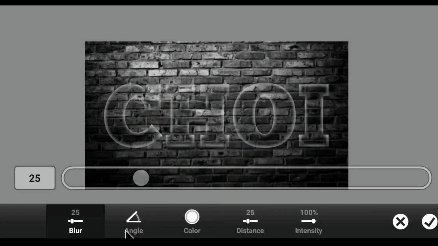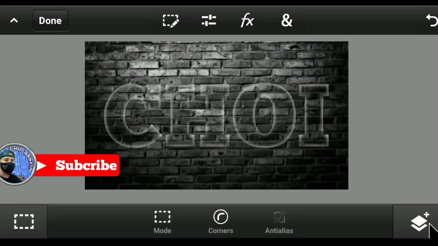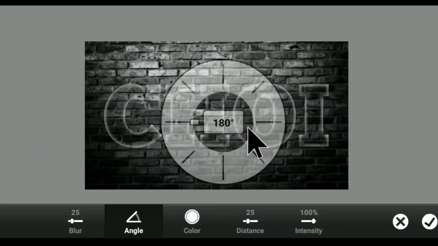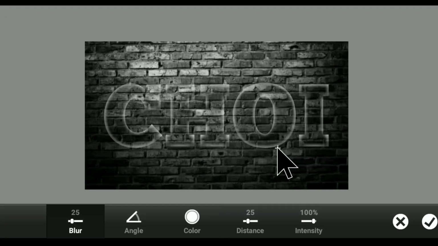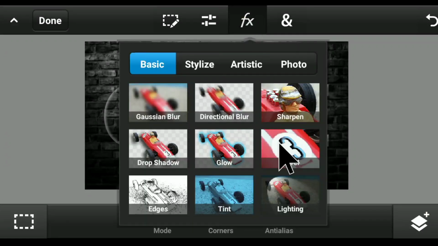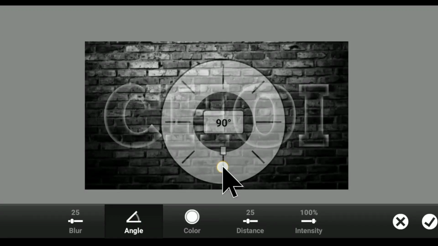Click FX effect, go to bevel and adjust the angle to 180 degrees. And click OK. Go to bevel and adjust the angle to 90 degrees. And click OK. Click FX effect, go to bevel and adjust the angle to 0 degrees. And click OK. Go to bevel and adjust the angle to 90 degrees. Click check to OK.